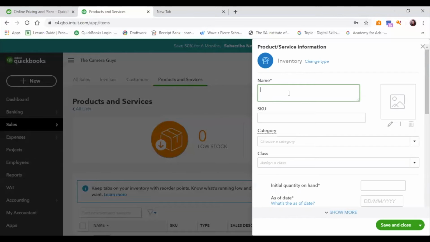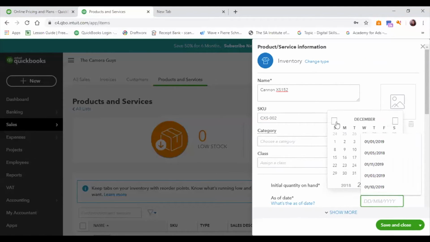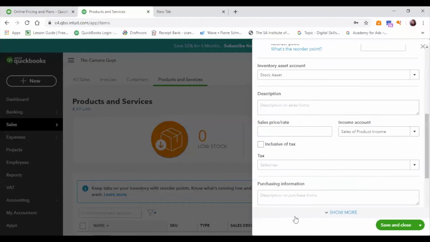Okay, so I just clicked on the inventory. Again, you can change the type as you need to. And I'm going to put the name in here and call it maybe like Canon. I do not know the names of these cameras. I'm just going to put some interesting numbers. And I'm going to make a little SKU. Let's call it CXS002. Okay. And I'm going to say I have 5 quantity on hand, and the date is the 31st of December.